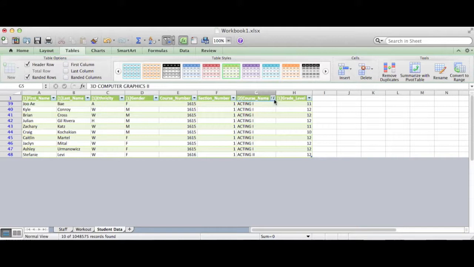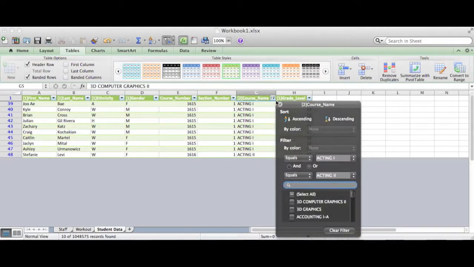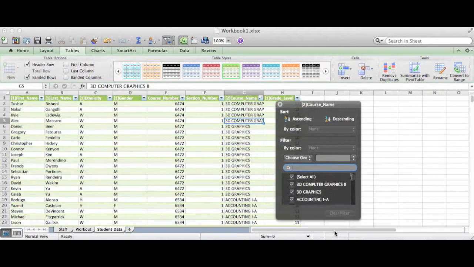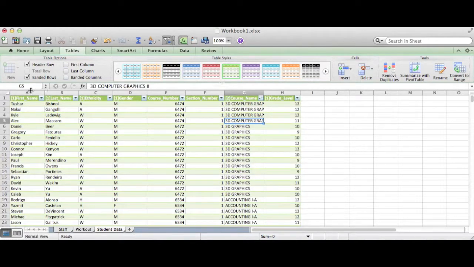If I come up here, as you can see, all of these have an arrow, and this one has a little funnel on it. That means there's currently a filter on it for just acting 1 and acting 2. So we can come in here and do clear filter to get all of the data back. This is actually kind of a nice feature too.